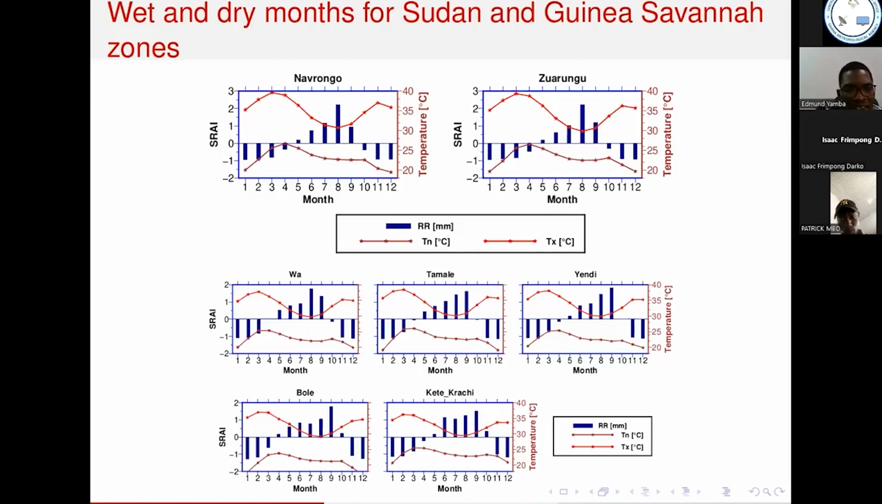So here is for the Sudan Savannah and then the Guinea Savannah. And the top part here is just showing the stations for the extreme northern end, so Navrongo and then Zuarungu. For these areas, rainy season onset only starts in May, and by September you already have the season ending. So basically they have a maximum of about 4 to 5 months of rainfall, okay, over there.